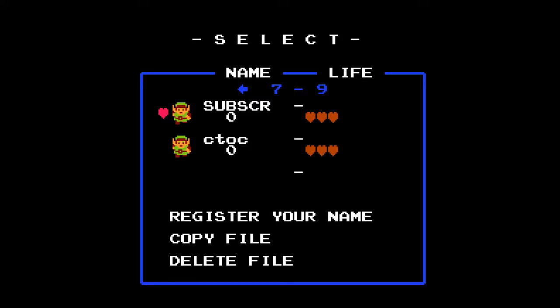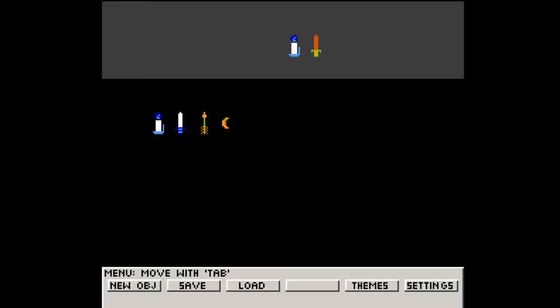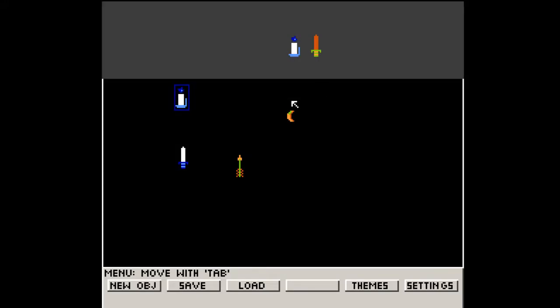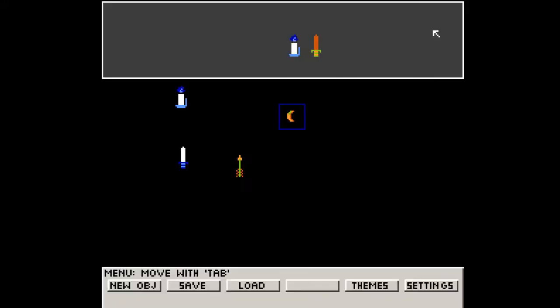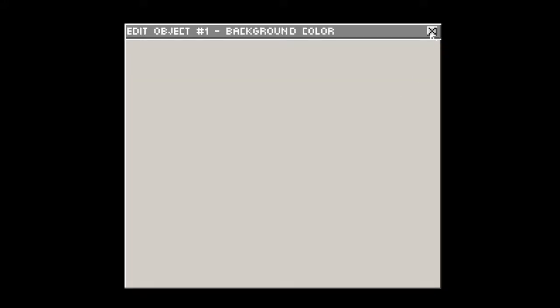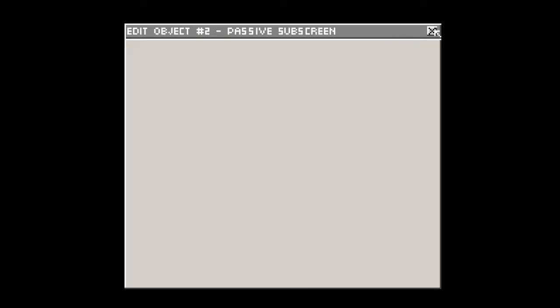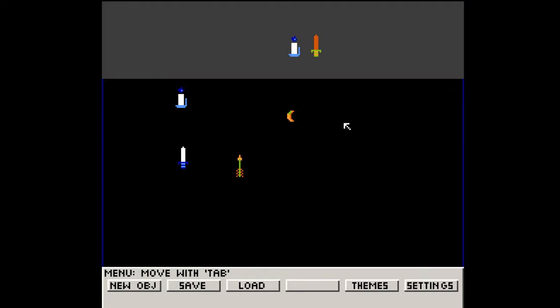So, today I'm gonna show off a little bit more of this fancy subscreen thing. Basically, you can select things. No actual subscreen objects have anything useful on their editor yet. The editors are all blank.